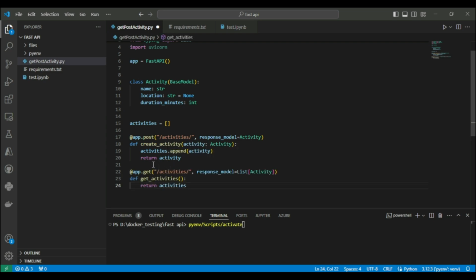In the get activities, again using the object of FastAPI, I'll be using it. Let me just remove this for the confusion. Otherwise it would be difficult to understand what is the URL for the get activities and what is the URL for the post activities. Now here the response model would be the list of the activities.